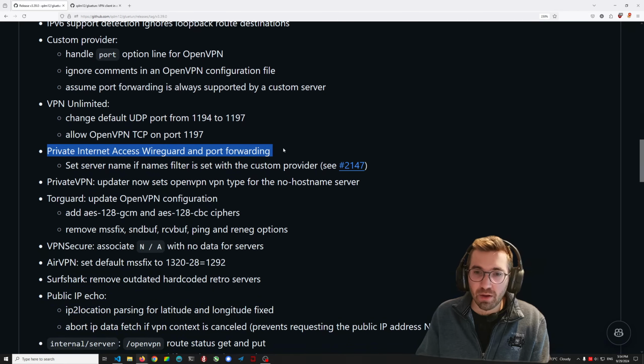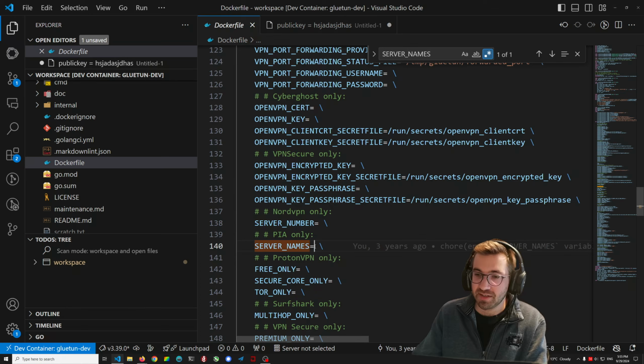Okay, so Private Internet Access, WireGuard, and port forwarding. In this case, this is still using the custom provider, and actually, we are still using the custom provider today. So this is a little fix where it sets the server name. It's a bit of a workaround, I guess. If you need to set what is it called? Let me search. Server names. Yeah, you need to set the server name for Private Internet Access here.